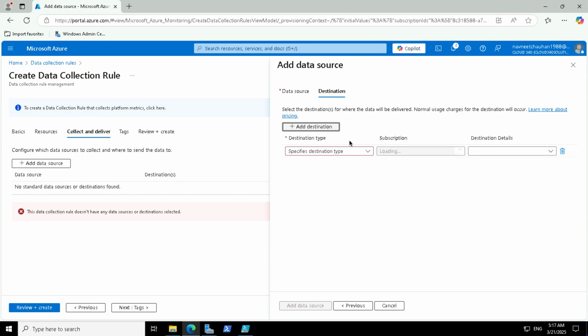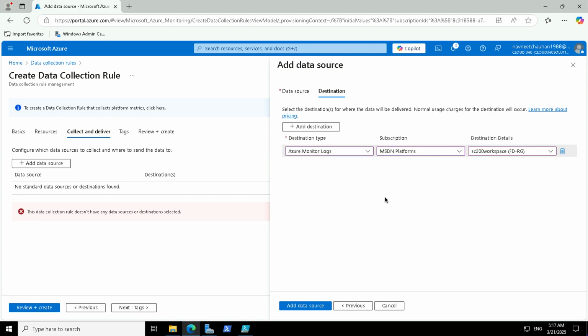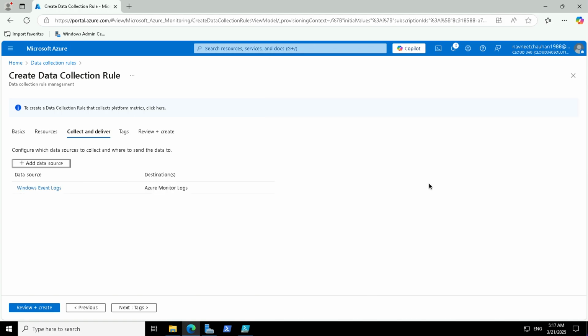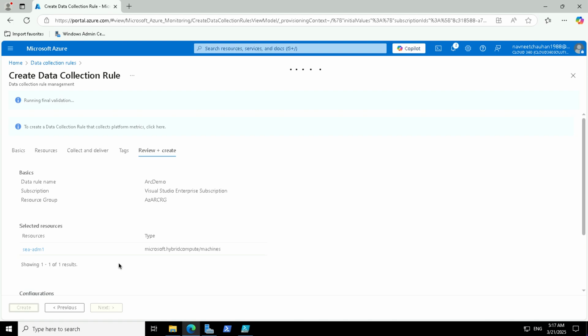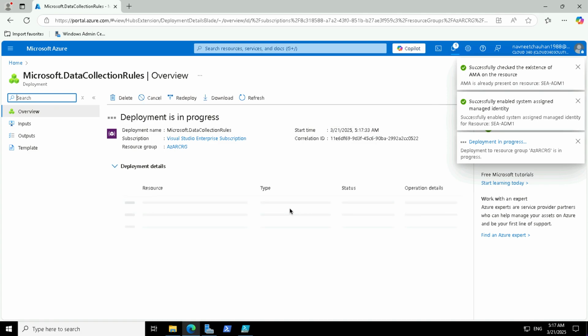So I will be sending them, let's say, to a Log Analytics workspace, a hub where we can store the logs, and then we can do the analytics on top of it. I will choose my subscription and the Log Analytics workspace, and the logs will be ingested to this workspace from the machine that was selected. Now I will configure this data collection rule, and once this is done, it will take 5 to 15 minutes to set up initially and will start collecting the data. That data you can find in the Log Analytics workspace.